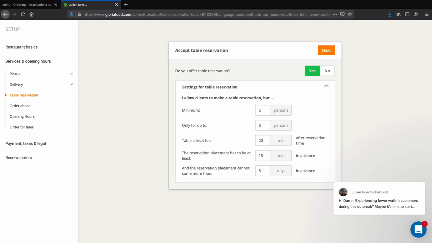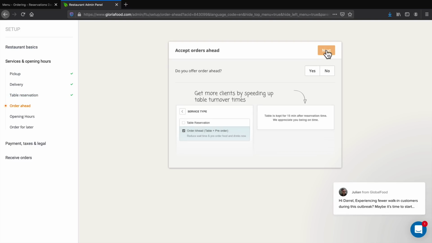So let's say, for example, they're late. Then I'll say, look, we'll give you 20 minutes to get over there. And if you're not there, then we're going to go ahead and cancel the table. The reservation has to be placed at least 30 minutes in advance, and this reservation cannot come more than 8 days in advance. Sounds fair? Sounds fair enough? Yep. All right. Let's click on next.